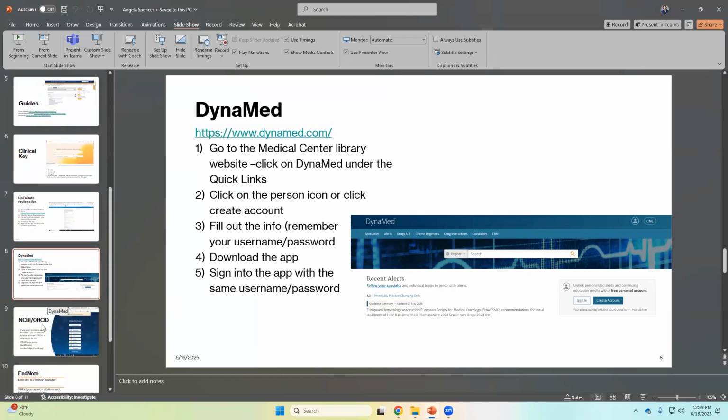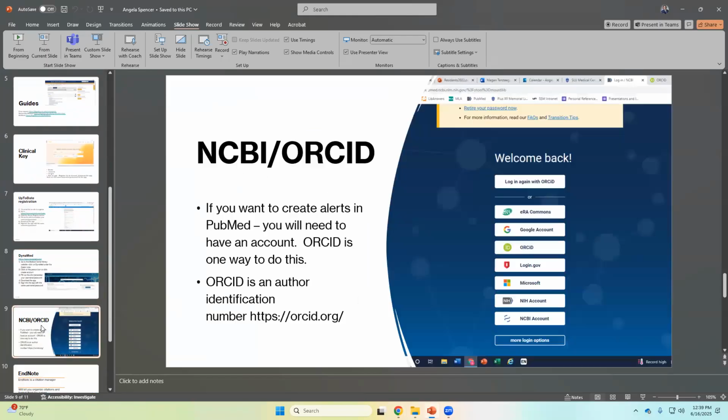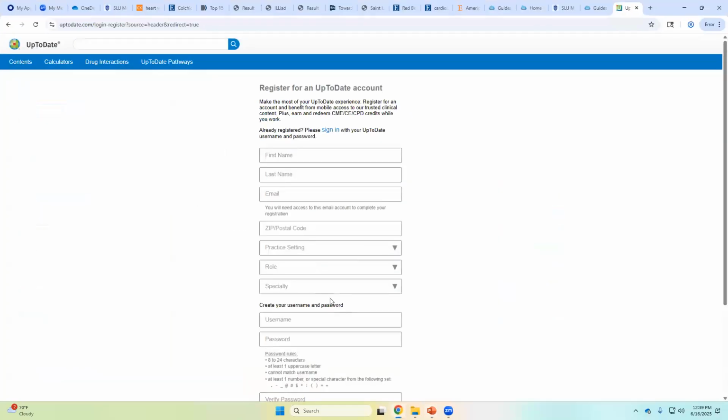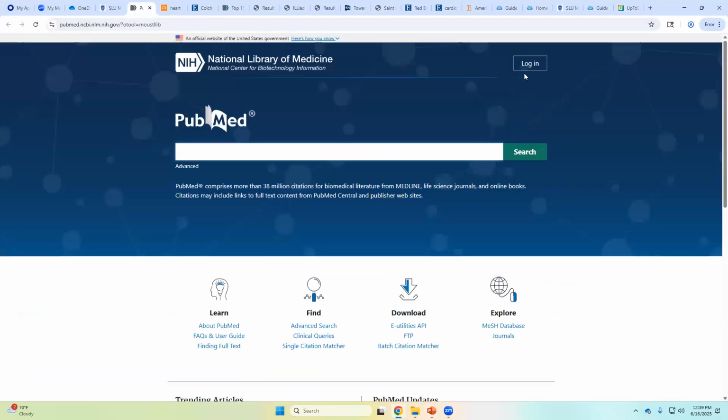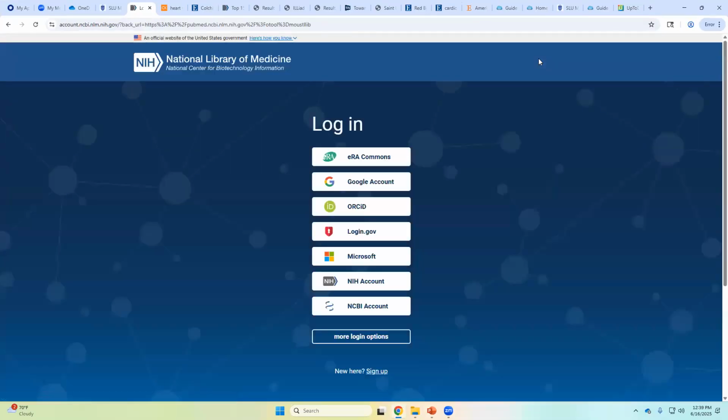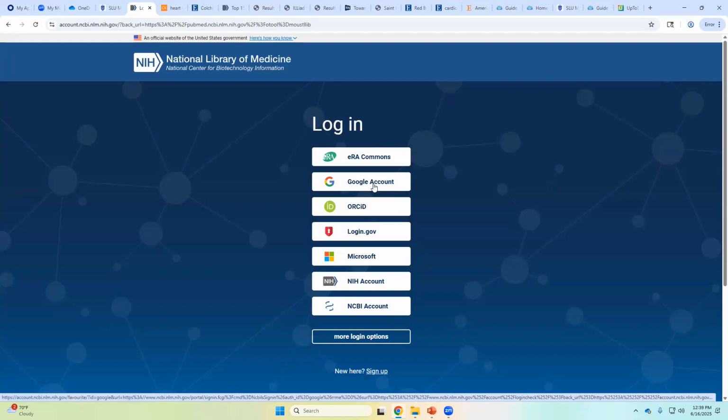For those that may not be familiar with this, I'm hoping most of you are, but if you are in PubMed and you want to save a search or get updates on a topic, you now have to have an account. Okay, this is no longer valid. If you have grants, you can use this. A lot of times Google's going to be blocked in your hospital institutions, including the VA, most likely. So I encourage you to use ORCID for this purpose.